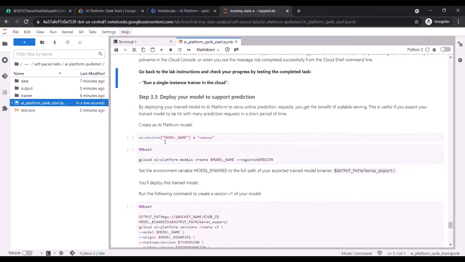In the meantime we can come here and create an AI Platform model. We created an AI Platform model with the name Census, that's the model name.